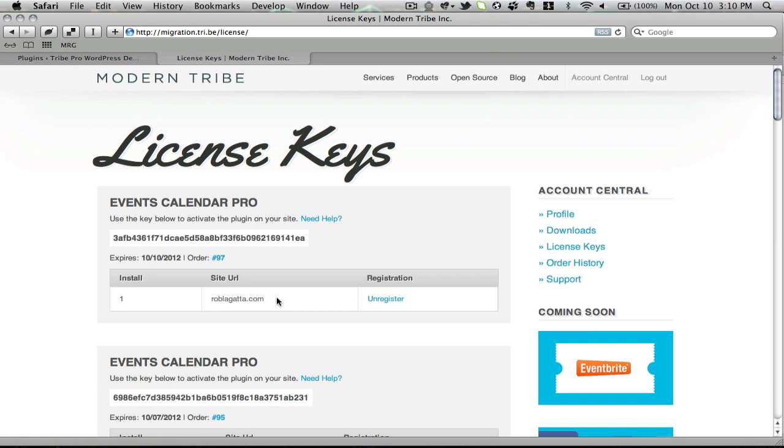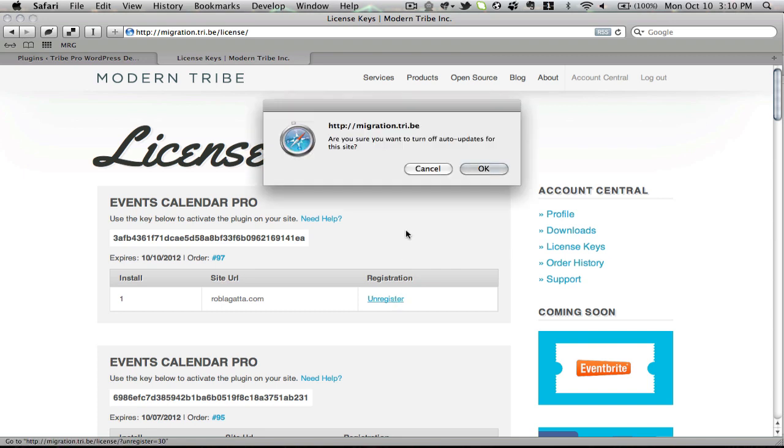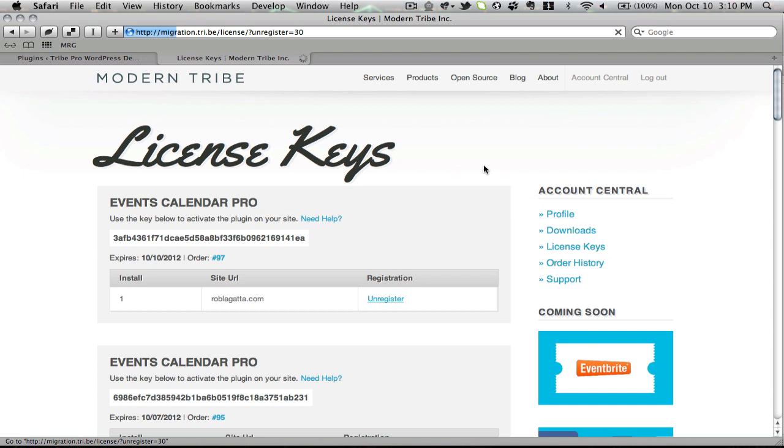If I want to, for whatever reason, remove the license from this site so that it is no longer able to use this license and this license here is free to be used on a separate site, all I would have to do is come to this unregister option, click the button, and confirm accordingly in the pop-up. There you have it.